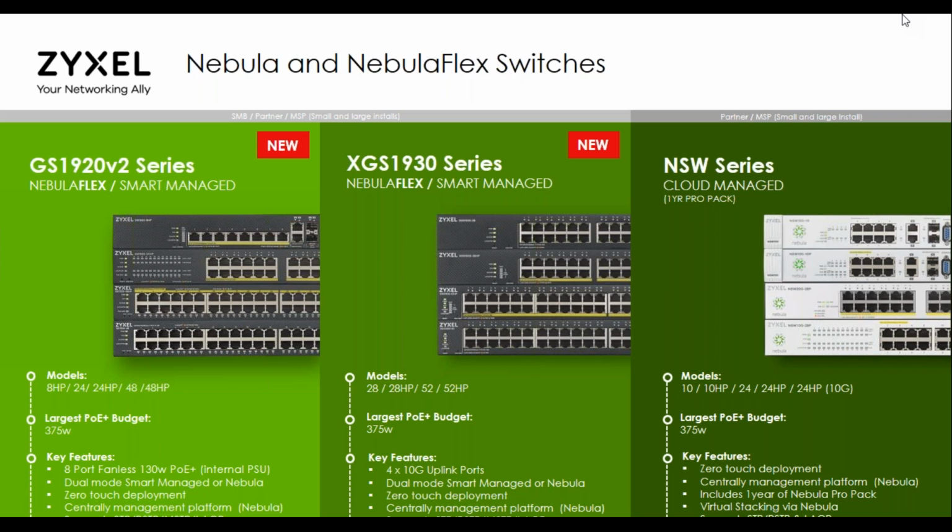In addition, they have an LED indication for the PoE model. So on the front panel, you will see the power consumption, which is shown by some LED lights.